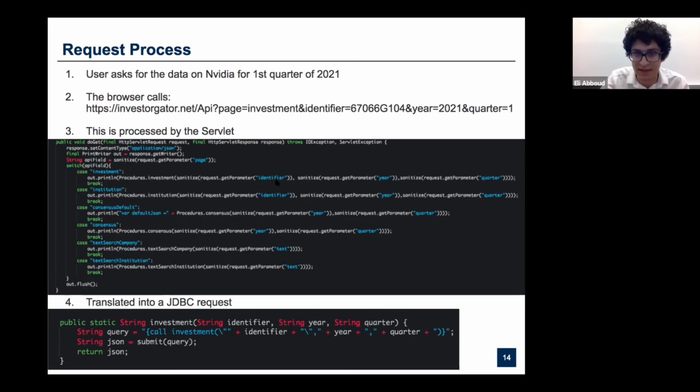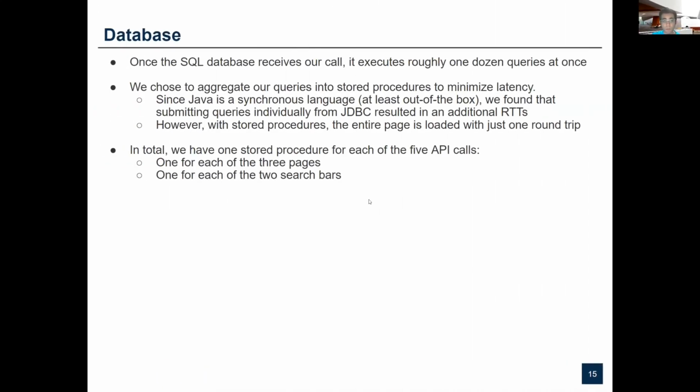In this case, this line right here. This handler then calls a JDBC method, which is actually the one interfacing with our database and calling the appropriate stored procedure. Once the servlet calls for a query from the database and receives our call, our database is designed to be able to execute roughly 12 queries at once. And we chose to aggregate our queries into multiple stored procedures in order to minimize the latency.